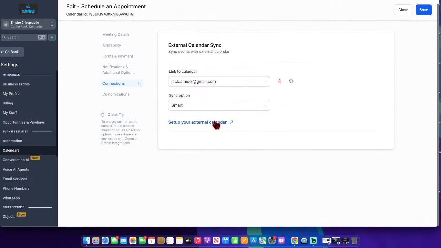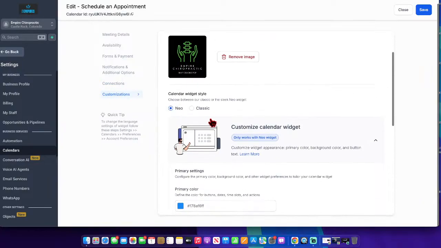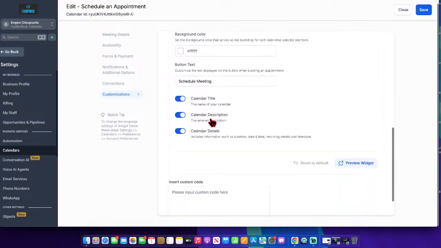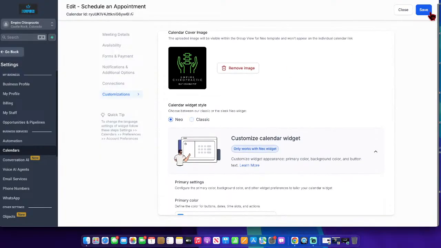Connections, you can set this up to your Google or Outlook calendar. Either way, you're set up, ready to go. And then you can customize the look, the style, and the feel of your booking widget that you are putting on your smart website to make it match your brand. So we'll click save there.